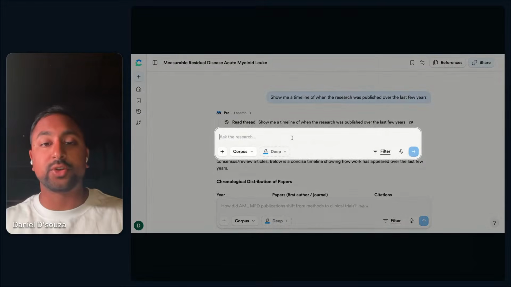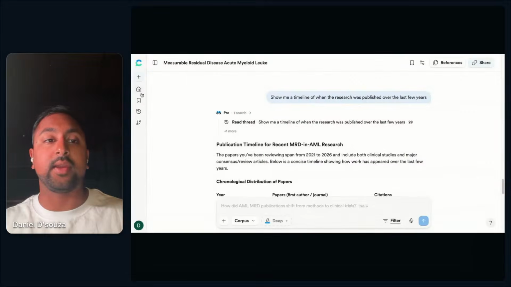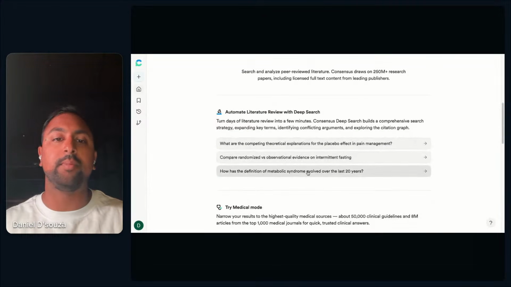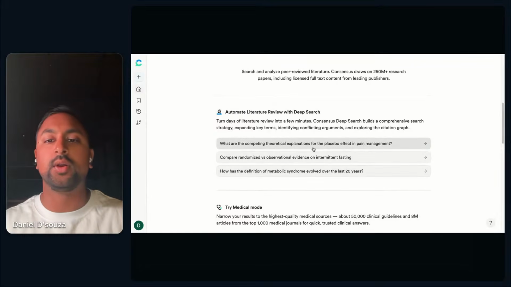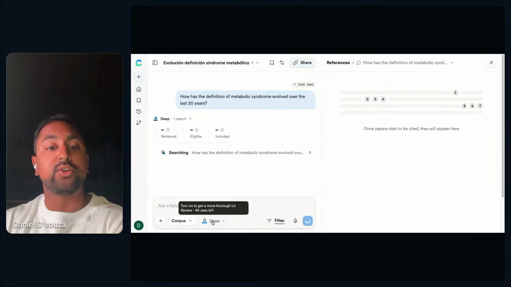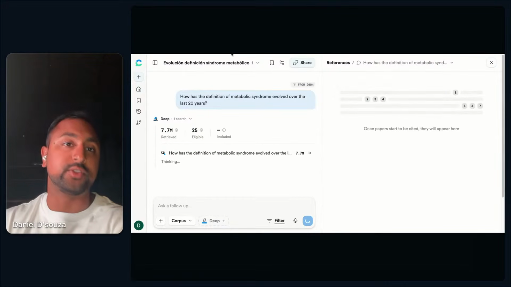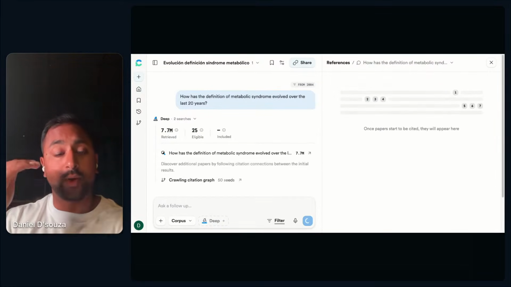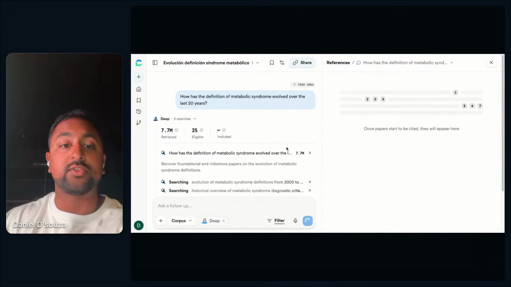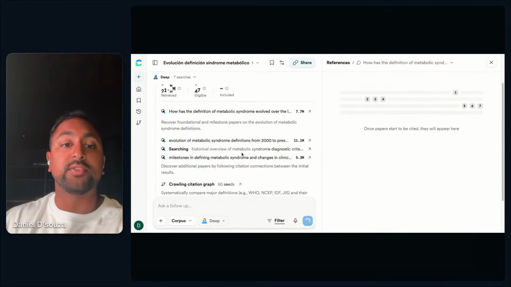I can also run a deep search, and a deep search is like a mini lit review. So if I go ahead here and let's just see an example of here, metabolic syndrome over the last 20 years, or this one's a good one. Deep search is just like a button you can check here, and it's a more rigorous search. So rather than looking at the top 20 papers, it's actually going to be able to do multiple things behind the scenes. So you can see here, it's run 3 different searches.